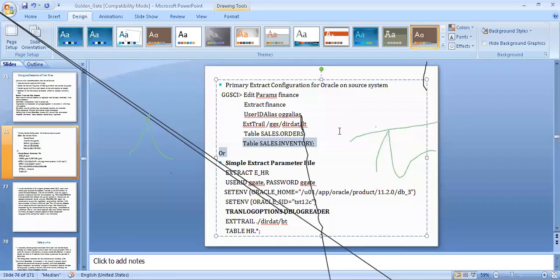Table level. Okay, so in most environments, the customer will tell you, okay, this table is important, we require only this table to replicate. So we can specify that table name in the extract file.